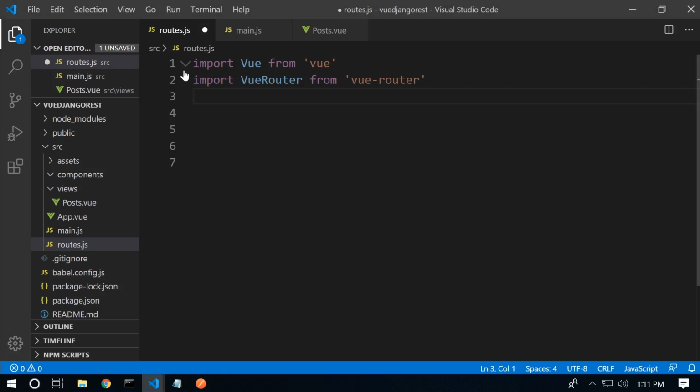So let's head over to our routes.js, and we import Vue from Vue and Vue Router from Vue Router. And then we're going to be building a new route to posts. So we need to import that view that we just created.